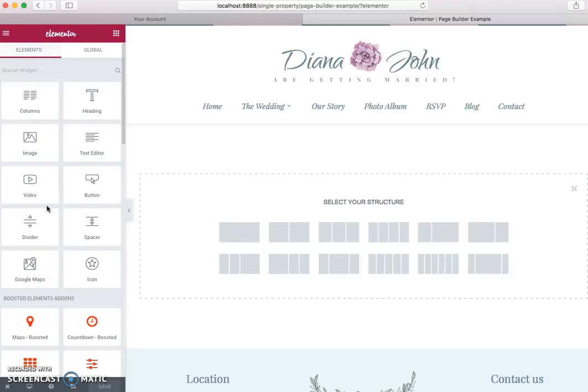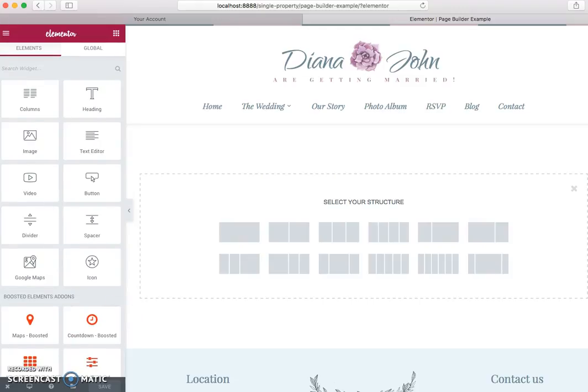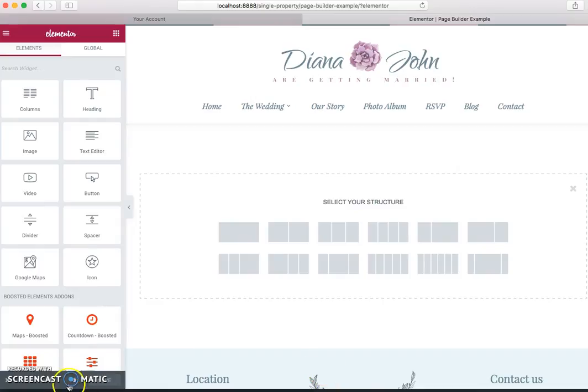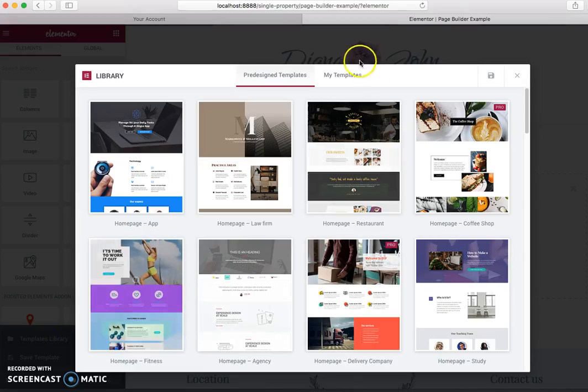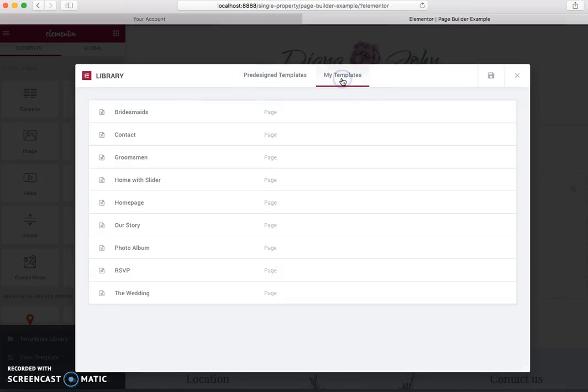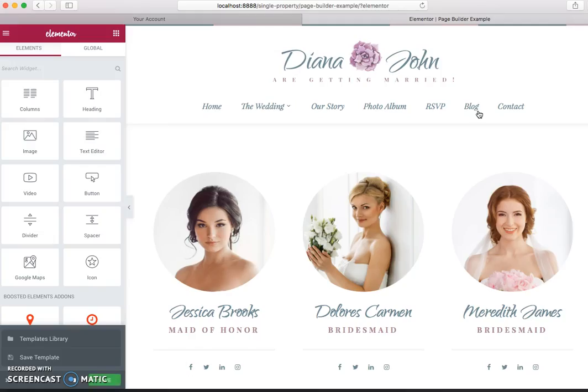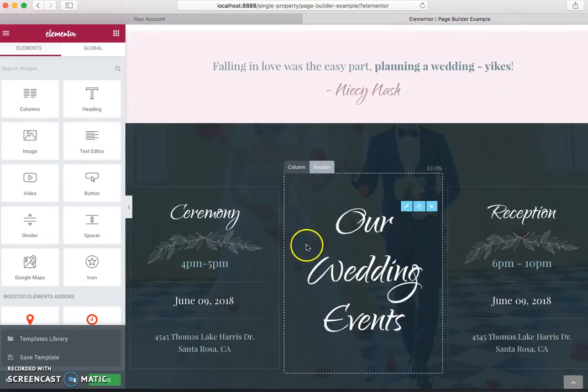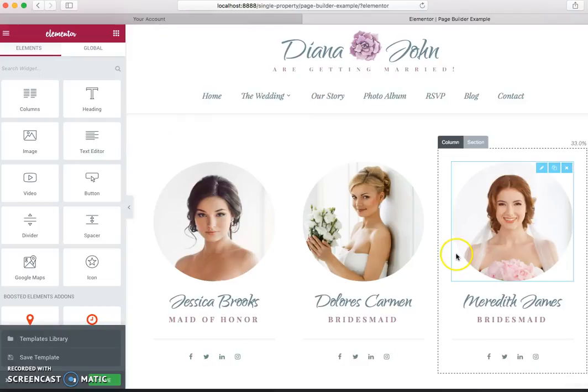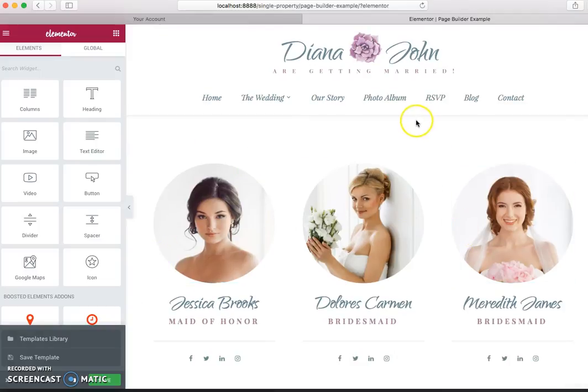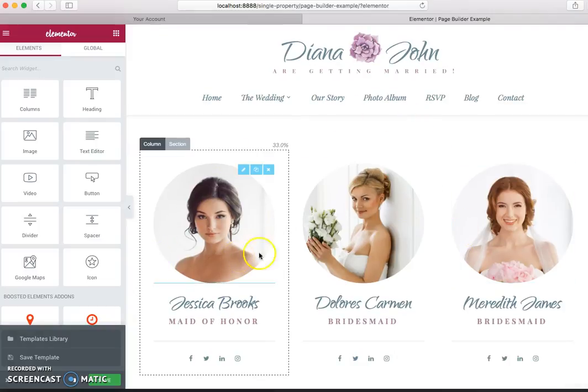So the first thing I want to go over is actually the template library, and that is located here at the bottom. If you click on this folder and go to templates library, you can go to My Templates, and these are all the templates built into the site. So for instance, if you really like the bridesmaids page, you want to repeat it somewhere else, just click Insert and it will rebuild all of that page for you with the page builder. So you can do that with any page in the live preview.